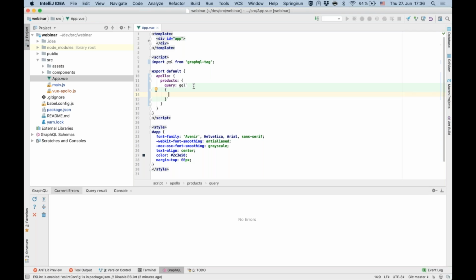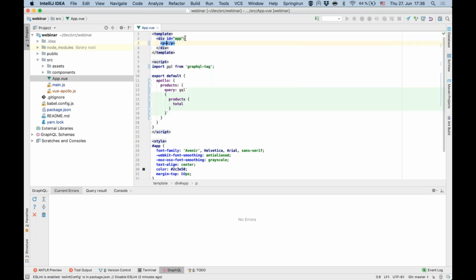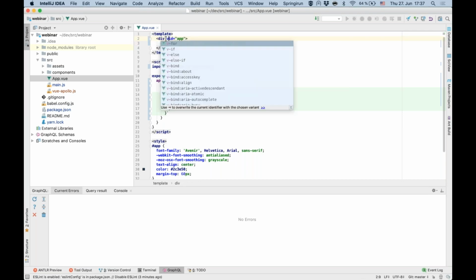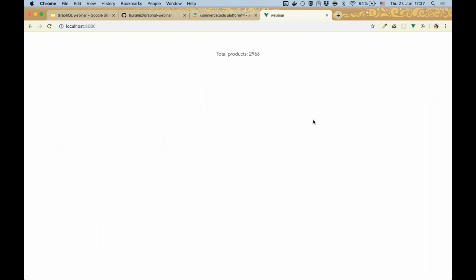Okay, so here we put the GraphQL query. We say products, and then total. This is what we wanted. So I'm just going to put here that total products, it's products total, because it's products total. And let me just put here an if, so that if the products are still not loaded, it won't try to execute it, because otherwise it might break the application.